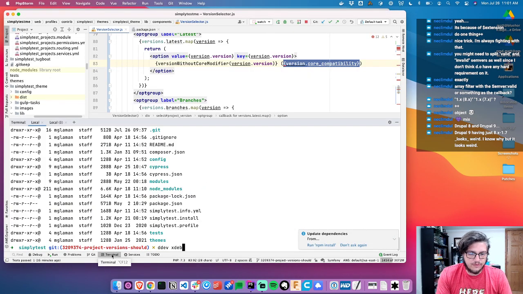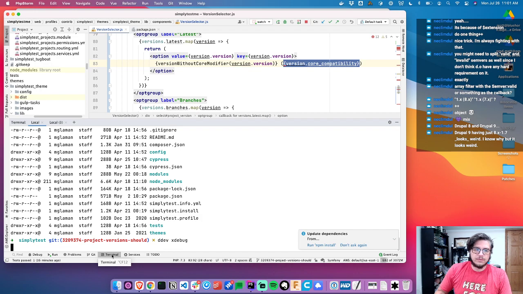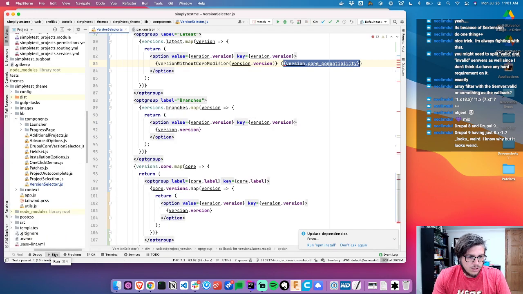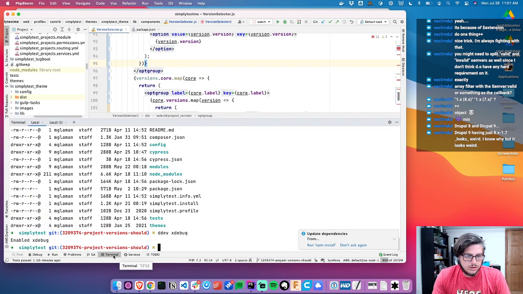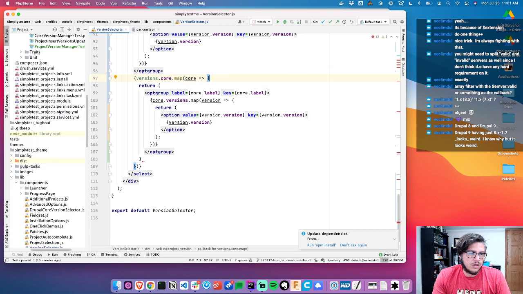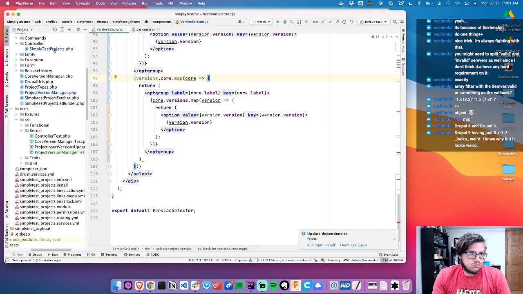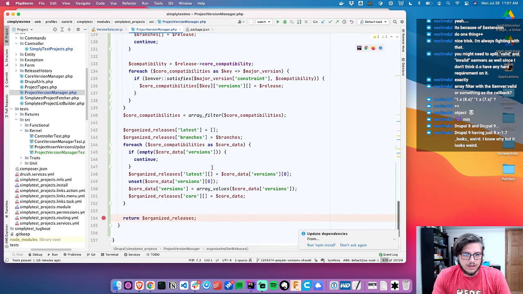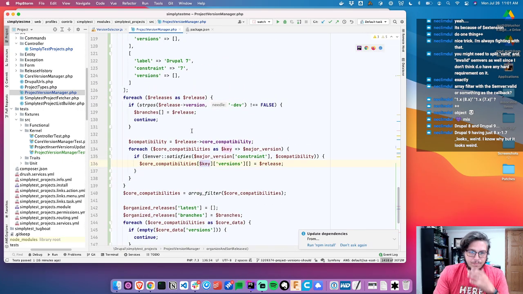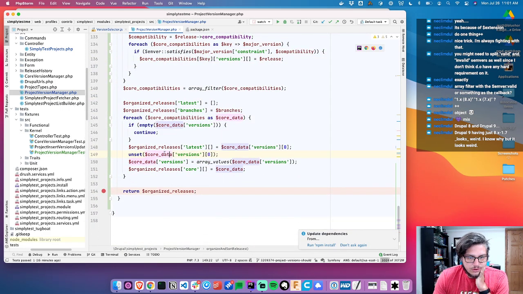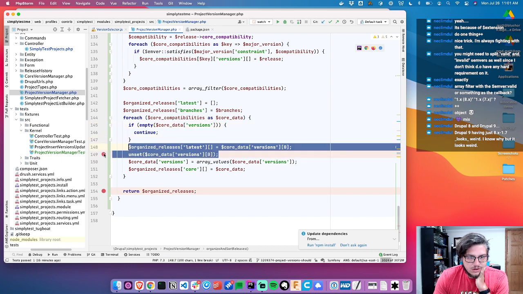Let's do ddev xdebug to turn on xdebug. Oh, let's turn off the watch for now. Xdebug's enabled. Turn this on. That's one bummer with using fixtures locally, as you're not using live data as easily, but it is what it is. So latest, what we need to do is be smarter about picking the latest version.